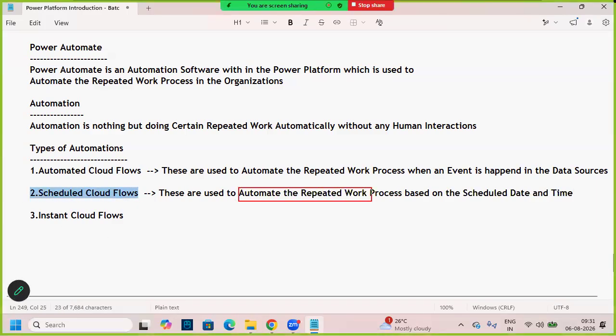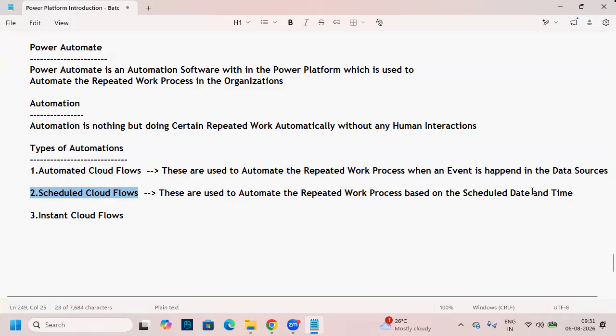These are also used to automate the workflows only. But they are used to automate the workflows based on a scheduled date and time. Let me give an example, guys. When to go and use the scheduled flows.